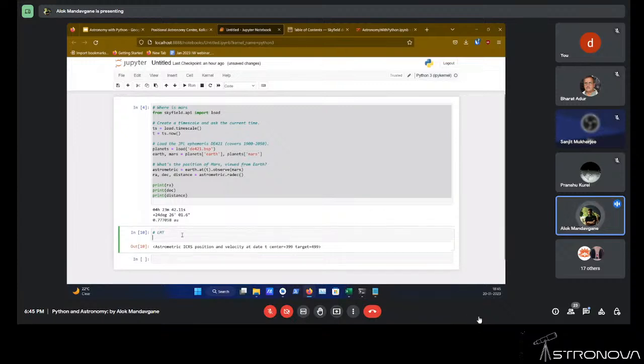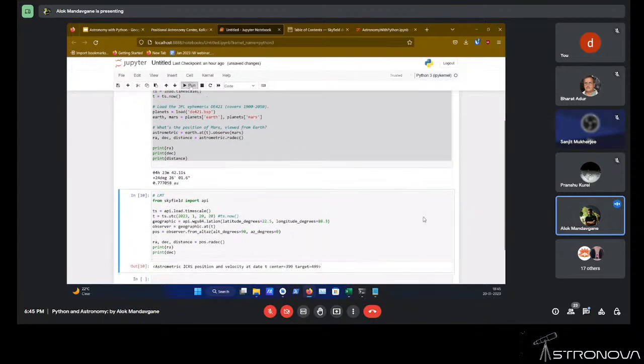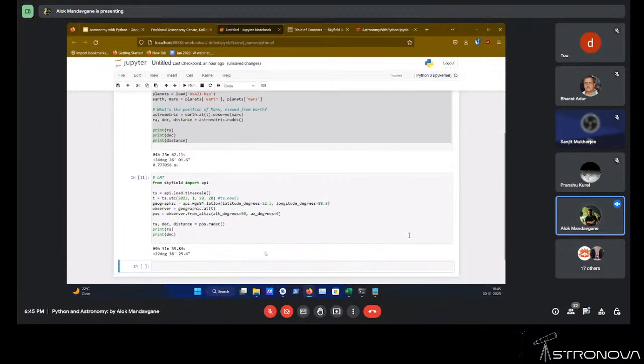Liquid mirror telescope. Okay, I have pasted it. So there are many things to look at here. Okay, has everyone pasted this and able to run? Okay, I see a couple of yes.